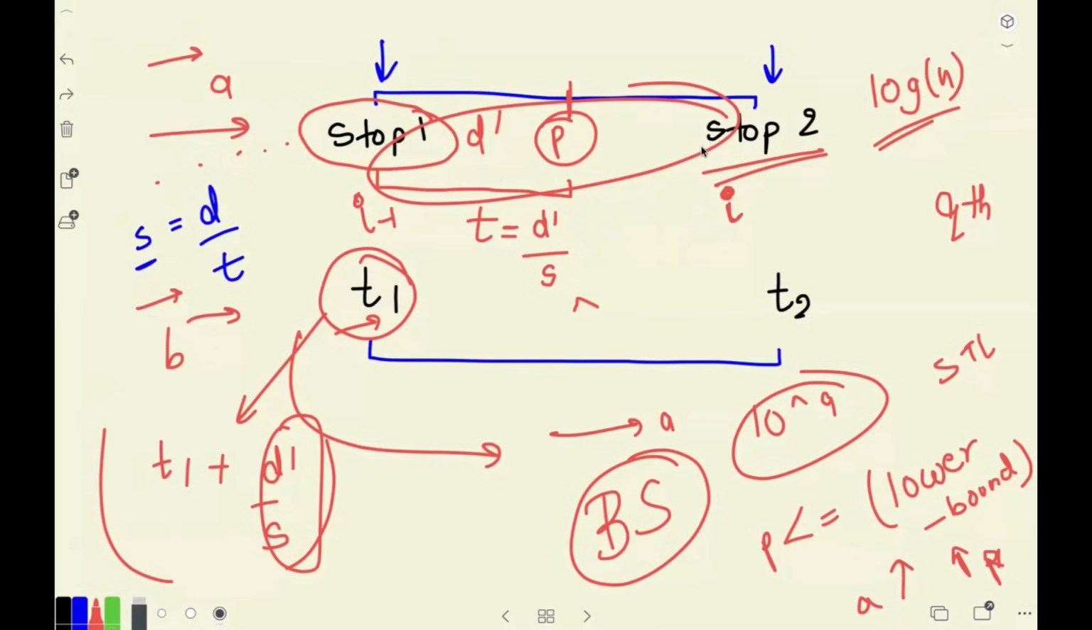So I have finally, my target was to get these two parts, the segment stop 1 and stop 2, for me to calculate the speed first, because I need the speed, right? I need d by t. So I needed two stops in which P lies. So I finally got those two stops. Because of the previous stop, I also get T1, and then I can finally get the answer.